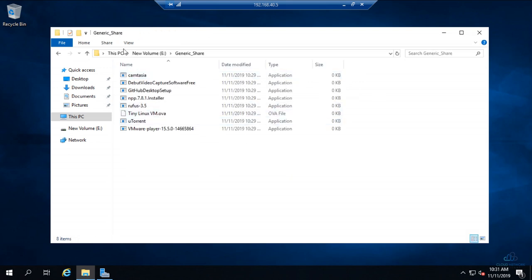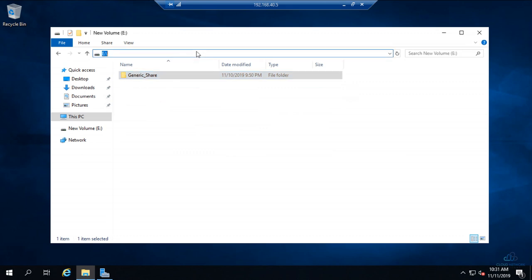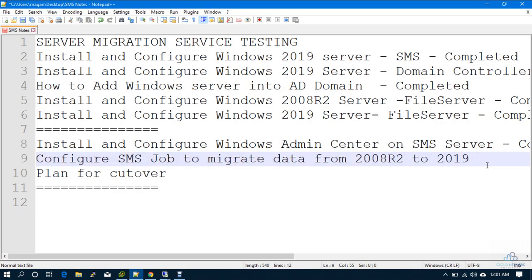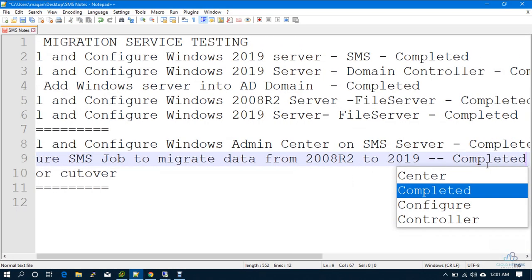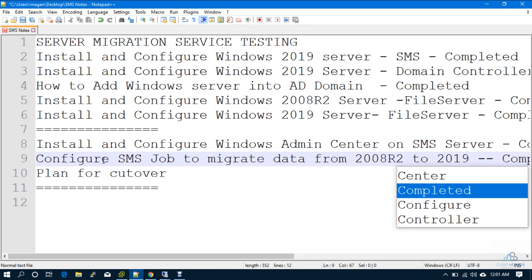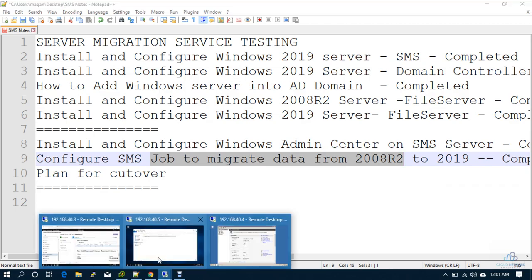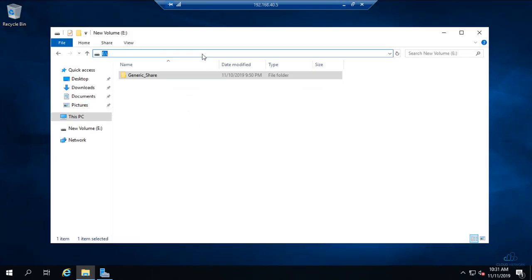The first share has been transferred so far. It will take some time to bring all the rest of the shares over here. So I'll stop this video here, and once the file transfer is done, probably we'll see how to do the cutover in a later session. Alright, so we'll mark this as completed. So I have successfully configured the SMS job and started migrating the data from the legacy server to the new file server. Okay, still taking the time.